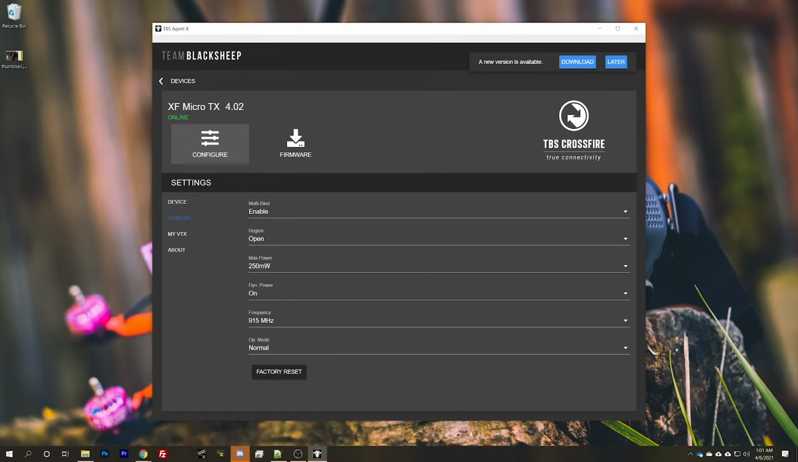Now, that's true all the way down to the 250 milliwatt version as well. Crossfire has basically as much range as you could possibly want. That's true for FrSky R9 as well, just to be fair. Crossfire is extremely easy to manage.